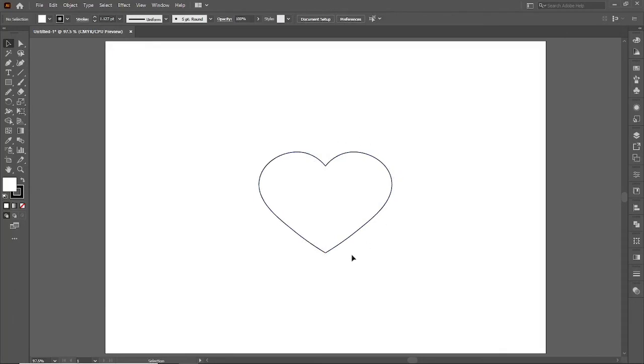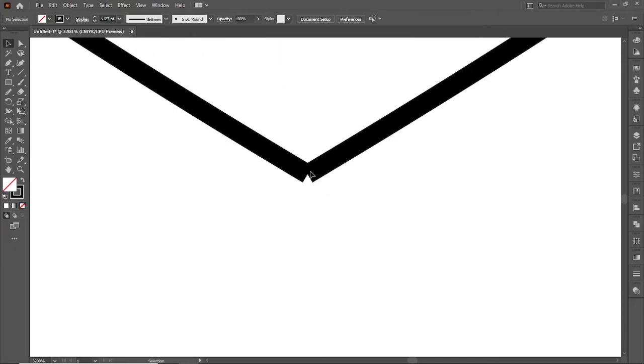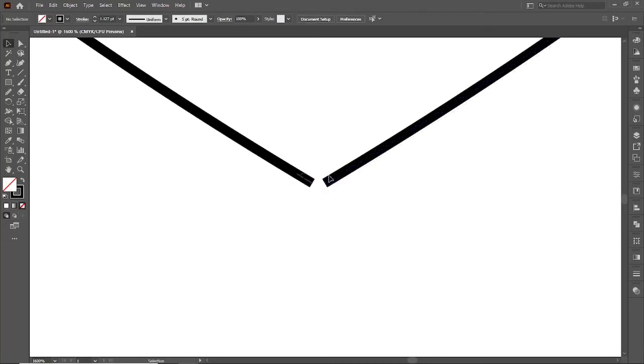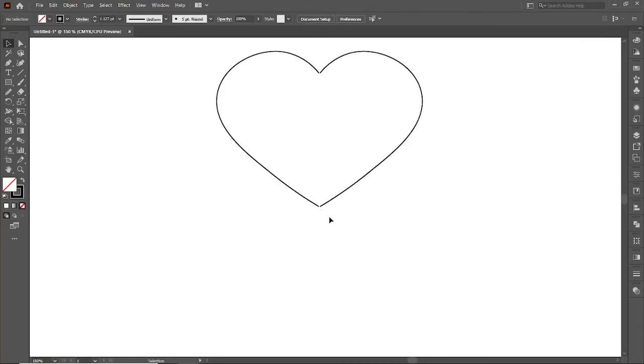So here you can see your heart is ready, but this is not a shape. This is two parts. See, this is two parts. Okay, if you want to convert the path into a shape, how can you do that? Here you can see these are not joined, these are two parts. If you want to convert it into a shape, you have to join both of them at the bottom side as well as at the top side. So how can you join it?